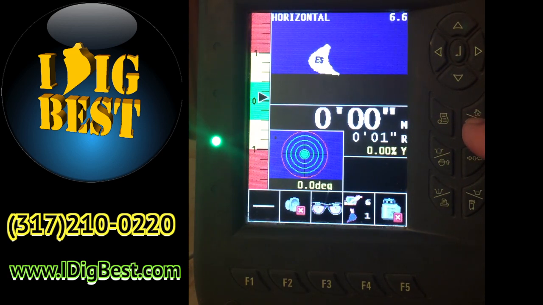This little house right here is to go back home. This is the home page. These two arrows with the center 0 means to zero it. So if you have a number you want to get to 0, you get it to 0.